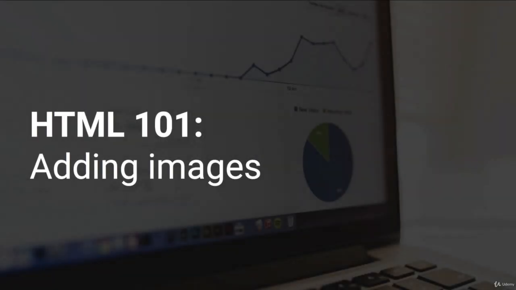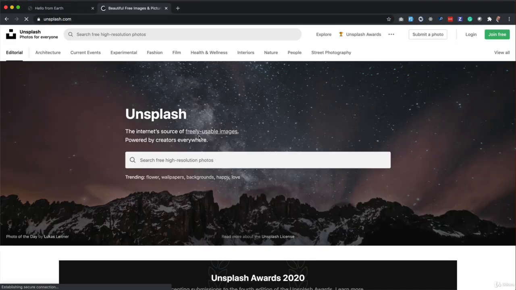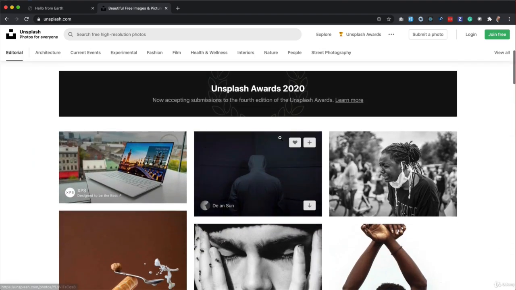All right, let's look at adding an image to our page. So for an image, we actually need an image file. And I like to go to this place called unsplash.com, and we can just use free royalty-free images. I just want any image. It doesn't really matter what the image is, although this one is pretty perfect. It has a laptop. That's pretty much what I want.